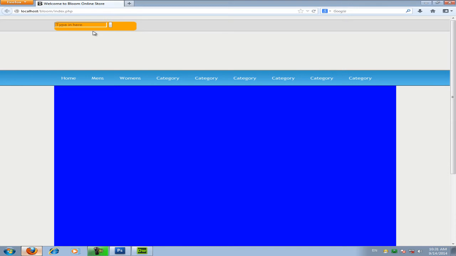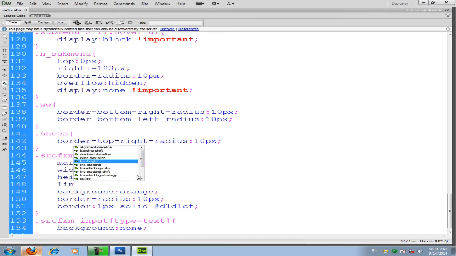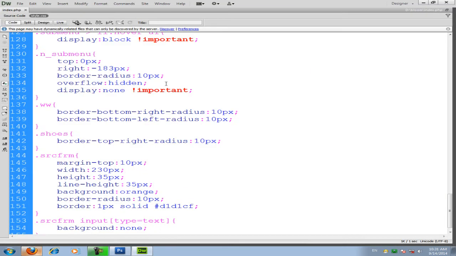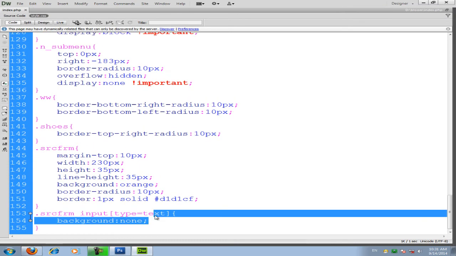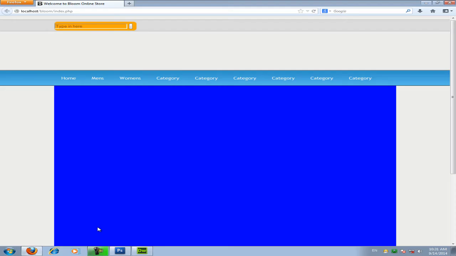Now we have to vertically align this input. To vertically align, we have to give the line height in the form of 35 pixels. The form is exactly aligned, and we have to target the input also. The width of the input, the maximum width would be 230, and give it a width of, let's say, 200px. No, don't give it 200, 180 would be sufficient.